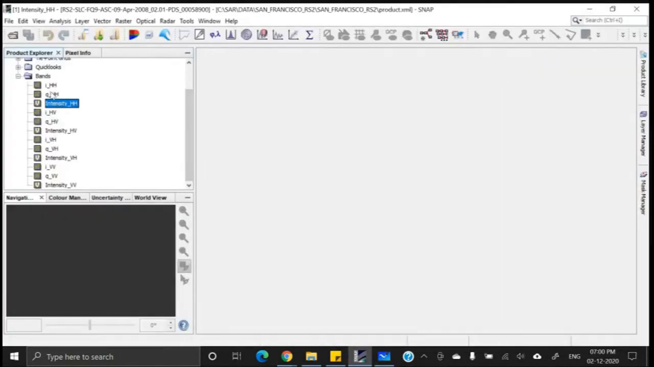So for each and every polarization, we have three bands. Among these three, IHH and QHH, in-phase HH and quadrature-phase HH, are present in the original image. But for the intensity HH, you can see a letter written over here, that is V. V means it is basically a virtual band. That means it does not have existence.